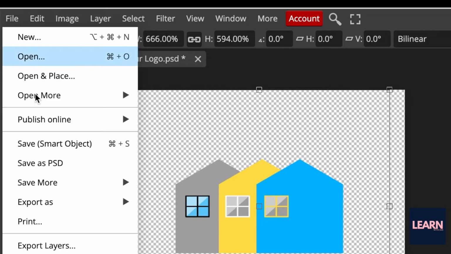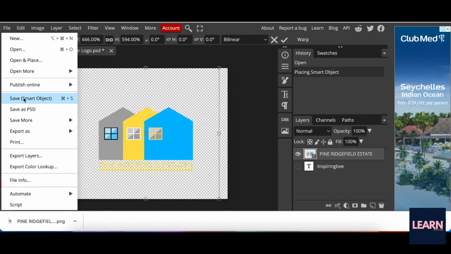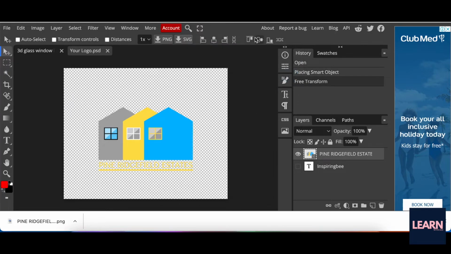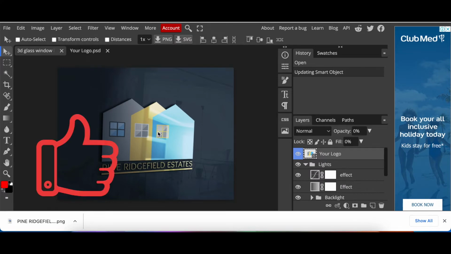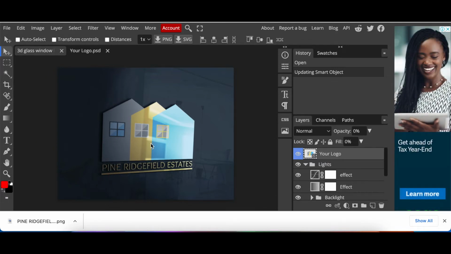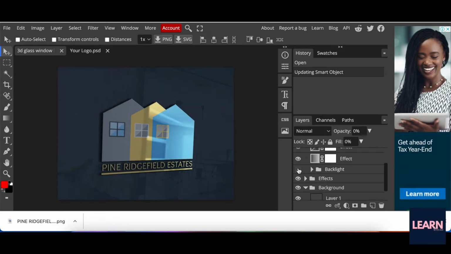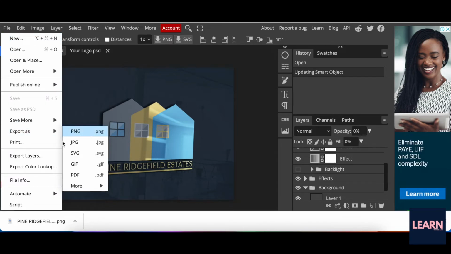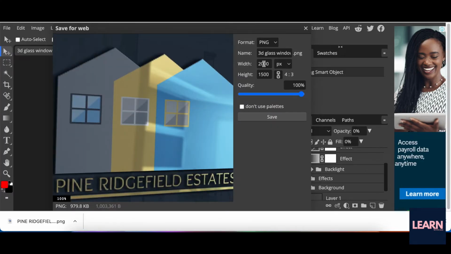Then you're going to go File, Save as Smart Object, and wait. If you get an error, just click on wait, and then it will convert to smart object. Once that's done, you click back on the 3D glass window logo once, and your 3D logo that's overlaying is done and dusted. If you'd like to switch off the backlight, you can, and then your logo is done. You're going to go File, Export as PNG, or whichever format, and then your logo is done.